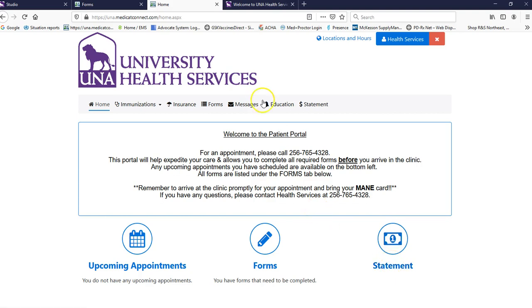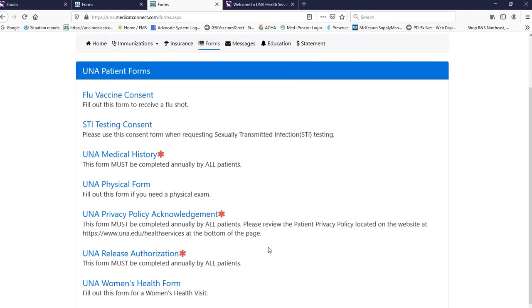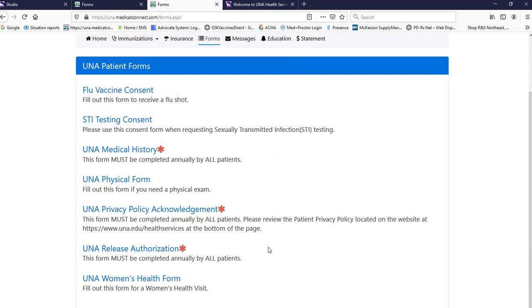Sometimes our staff sends messages like class excuses here in the message link. So you would log in here so that you can access those and send those directly to your instructors. Today we're going to go into the forms, and there are several forms on here, but the ones that you need to fill out have the red asterisk beside them. Those are the ones that are required for you. If you have not filled those forms out when you come to the clinic for an appointment, you're going to have to fill those forms out.